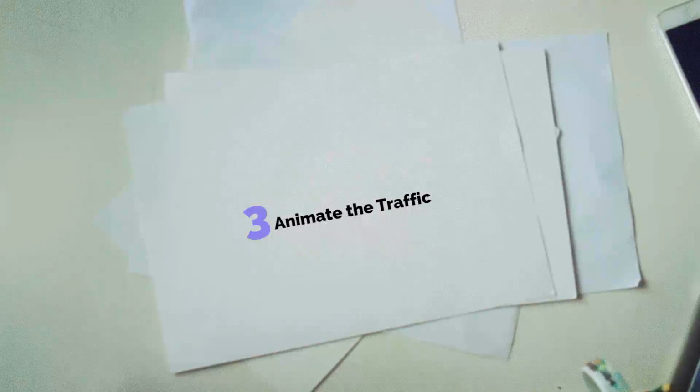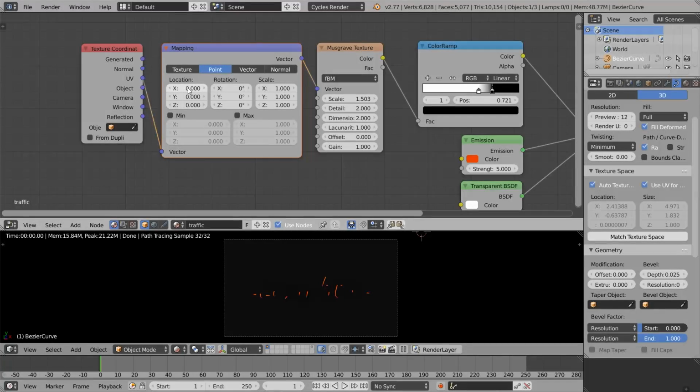Animate the traffic. That's the core of the tutorial. Okay, let's right-click on the location and select Insert Keyframes. Now let's drag the keyframe slider to the frame 120. Set the X location value to something like 5. It will work well. And insert another keyframe. Now, if you press Alt-A or just hit play, you'll see the animation. And I think we should crank up the scale to make it look less fractured.